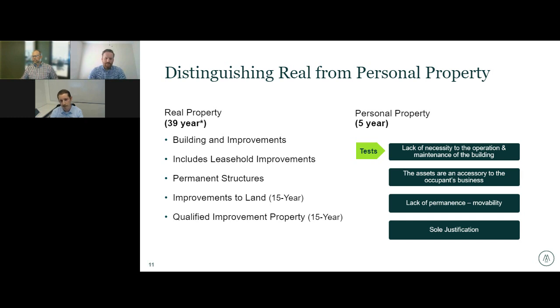There are other tests that talk about lack of permanence and the ability to easily remove items, certain facade components, cabinetry, counters, things of that nature, without causing damage to the building. And other items that really just serve an incidental relationship with the building. They may not necessarily be in every type of building, whether it's an office or a restaurant building. It's kind of unique to that property. We could take some of that as personal property.